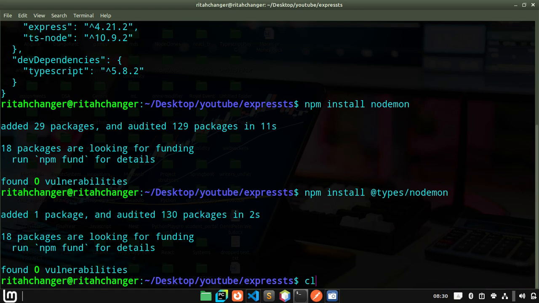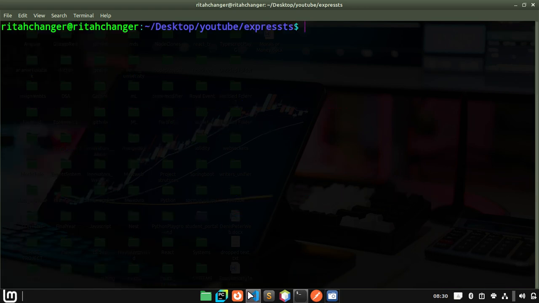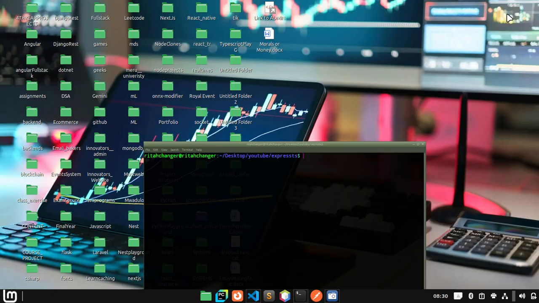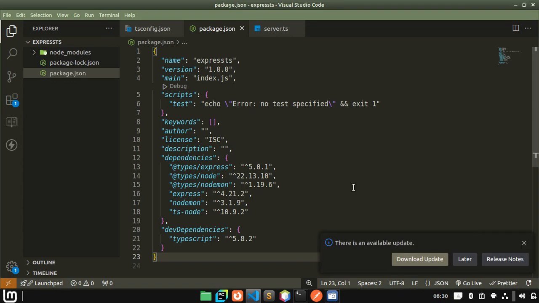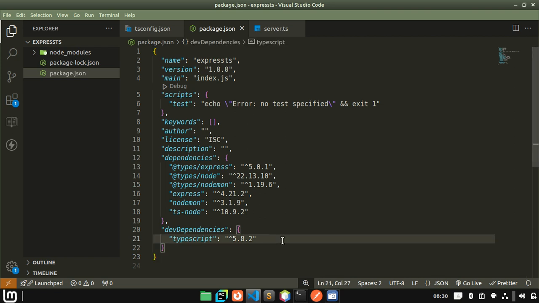Then with that set, I can clear everything, minimize this, and open our VS Code. I don't know why this one has not been installed as a dev dependency, but there's no problem, we can still work with it that way.